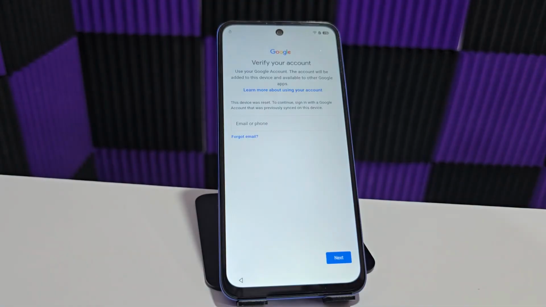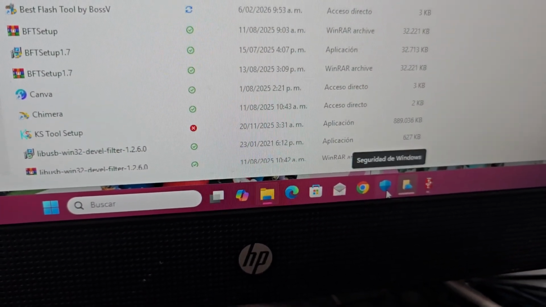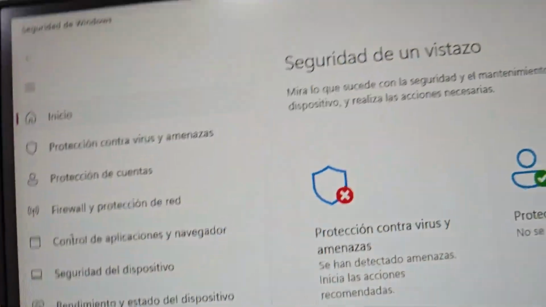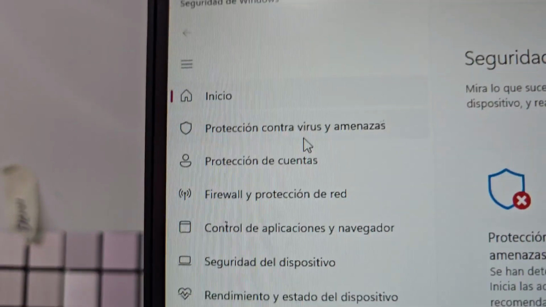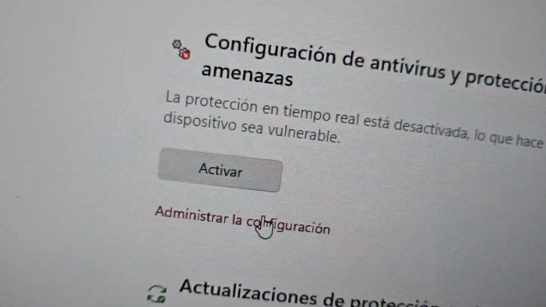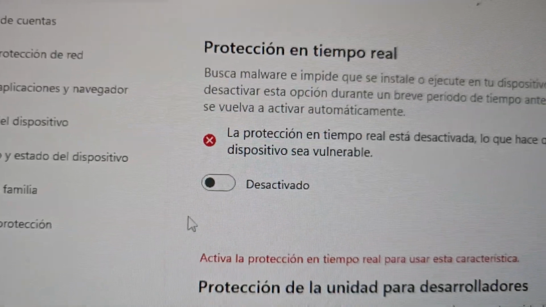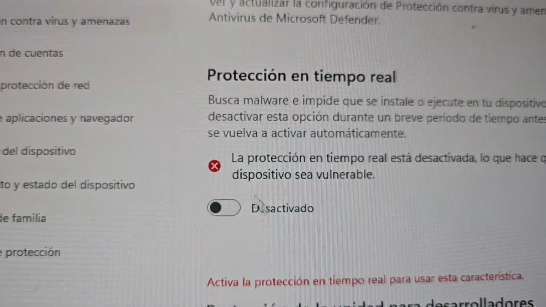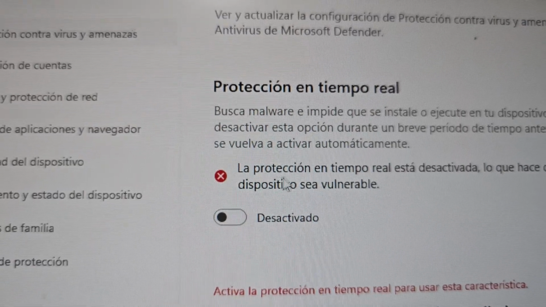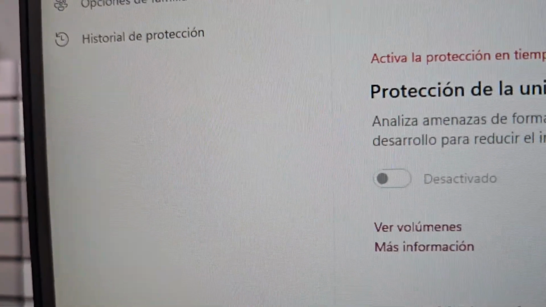I mean the tool, sorry. Well, the first thing we're going to do is open our antivirus settings. We go here where it says virus and threat protection. Then we're going to select where it says manage settings, and we're going to select this first option that says real-time protection. Let's deactivate it. It's always recommended to deactivate this after we disable that antivirus.